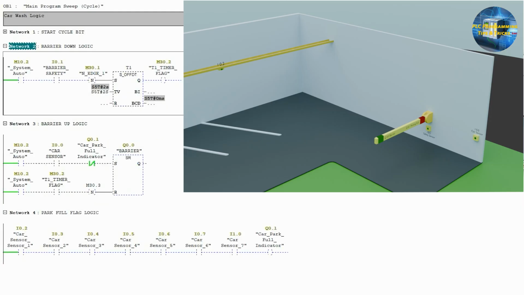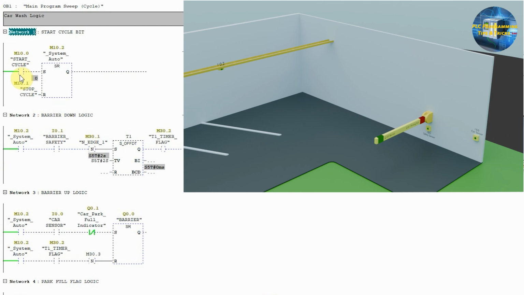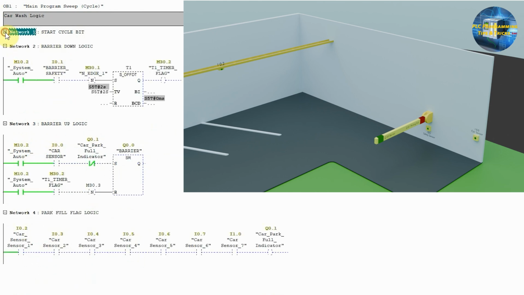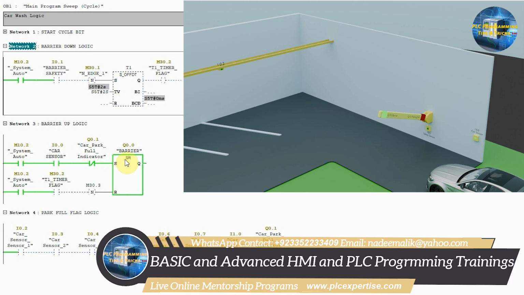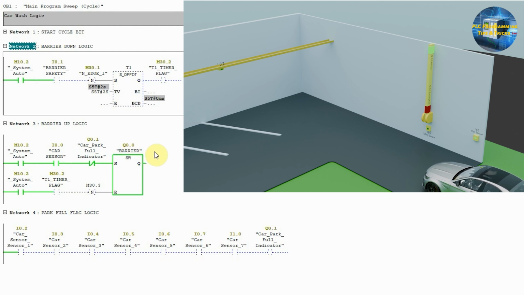As you can see, first of all we will turn on this bit M10.0 to move the system into auto mode. As you can see, now this bit M10.2 is on and the system is in auto. Now as soon as the car comes in front of this sensor I0.0, it turns on the barrier and the barrier opens up and allows the car to move inside the parking lot.